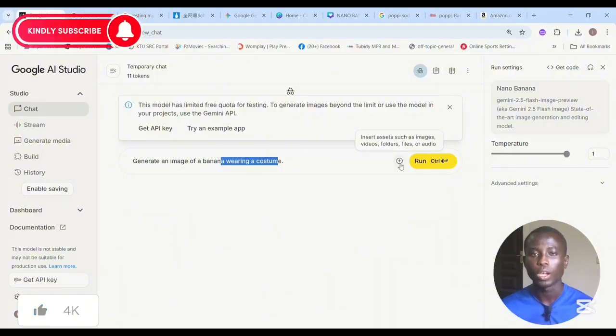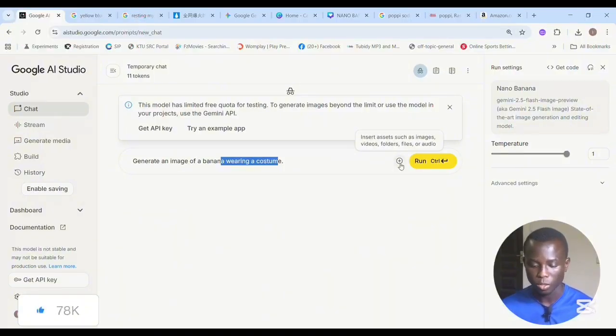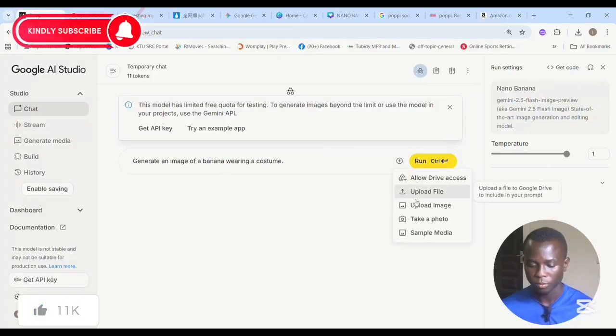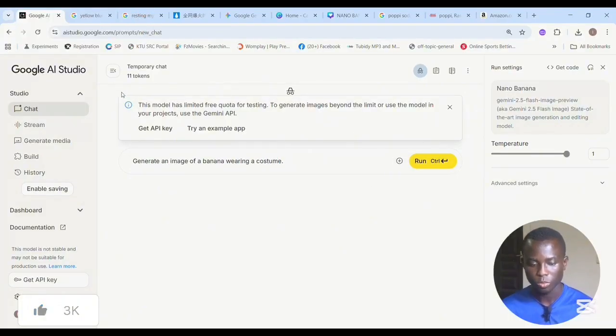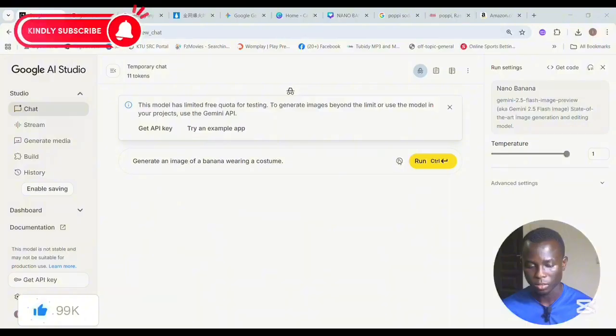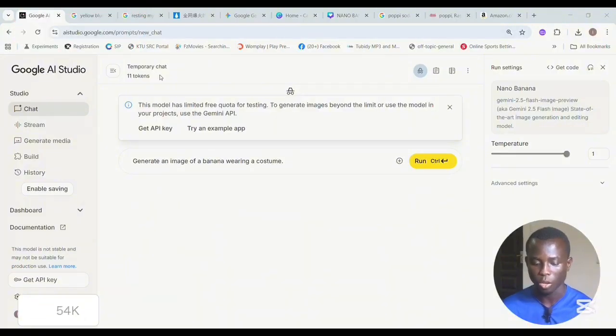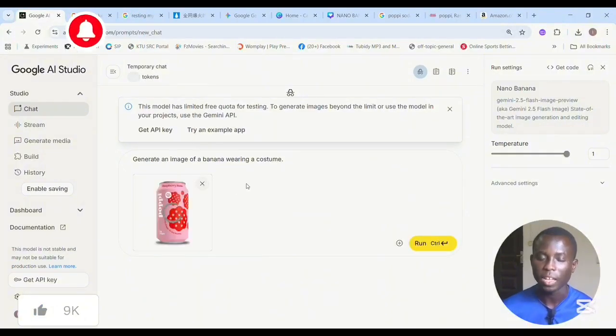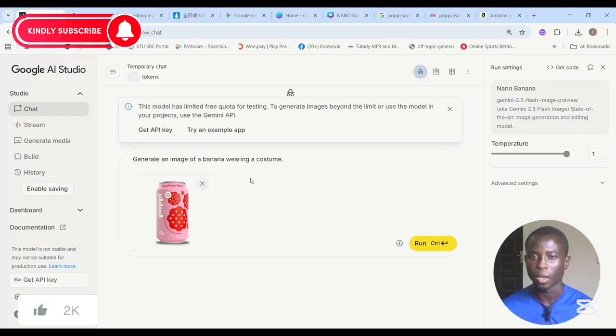Okay, so this is where we put our prompt and this is where we add our image. The project that we are going to work on right now is about a soda that I want to use for a product image that can later be used for an ad. So let me add my image. This is the image that I want to add.